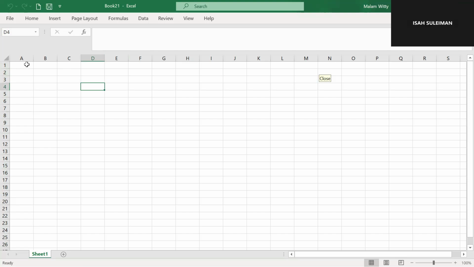So an intersection of these vertical lines, which are the columns, and these horizontal lines, which are the rows, is what gives us the cell. Can you see, I have highlighted one cell, right? So this A1, it is the name box. It shows the address of your cell.